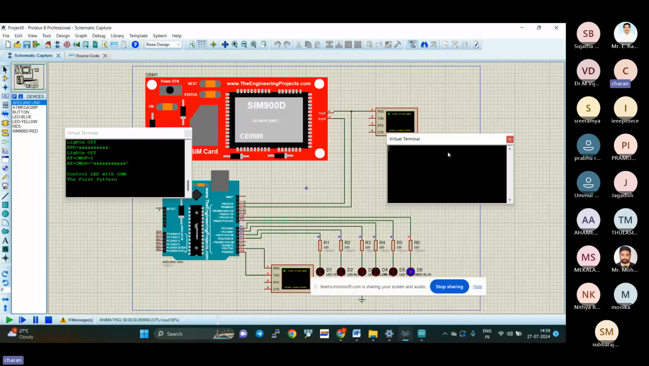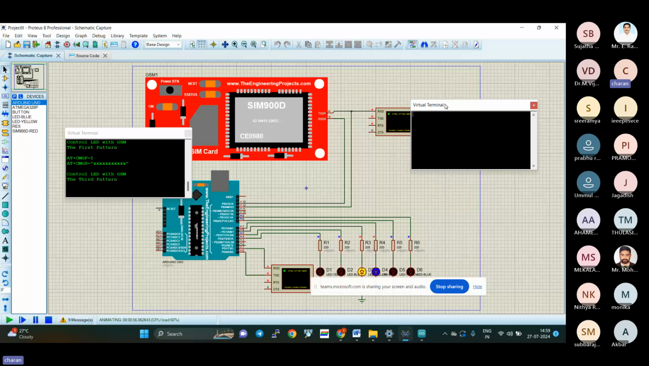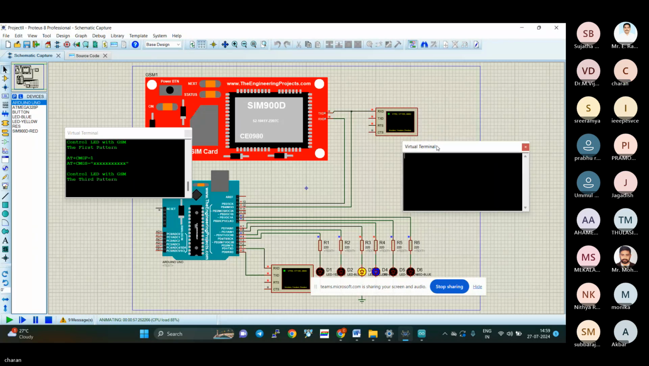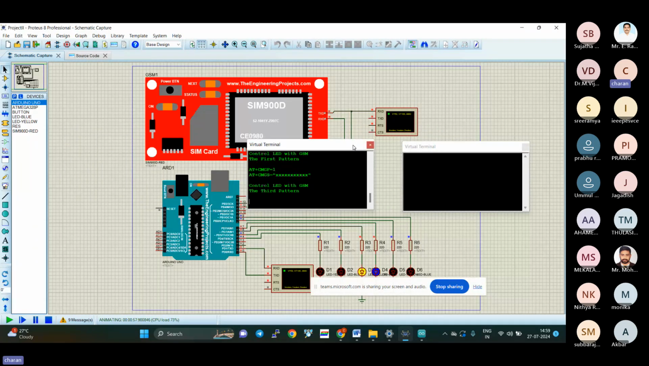Suppose to turn on any LEDs, I'm clicking C. The two loads were on because in the code we wrote that when you click C, we have to toggle the LEDs of the two. In the same procedure, we can also make the process, and not only for GSM, we can also perform the process regarding webcams or CCTV programs. Any programs can be done using this Proteus simulation. We'll go to the next project regarding the reading of sensor data.